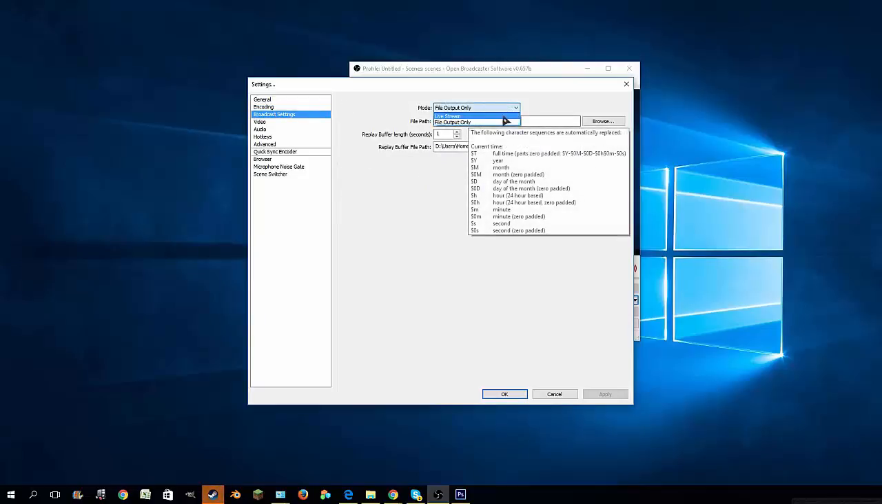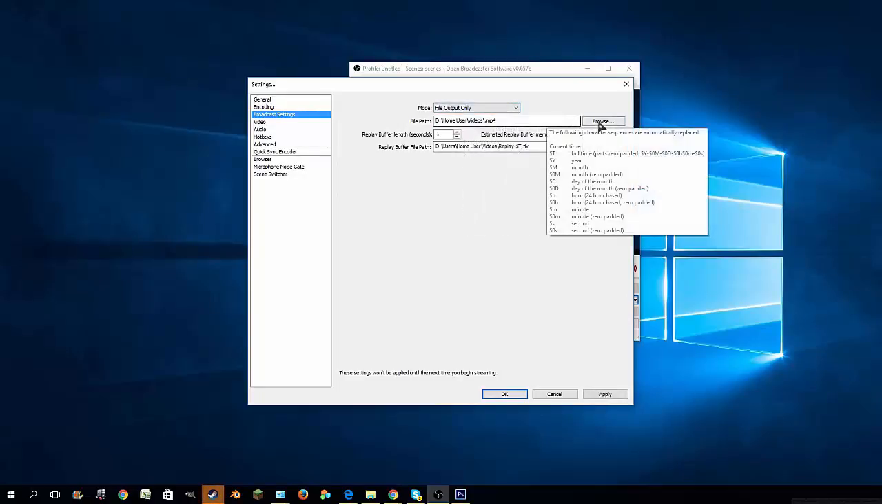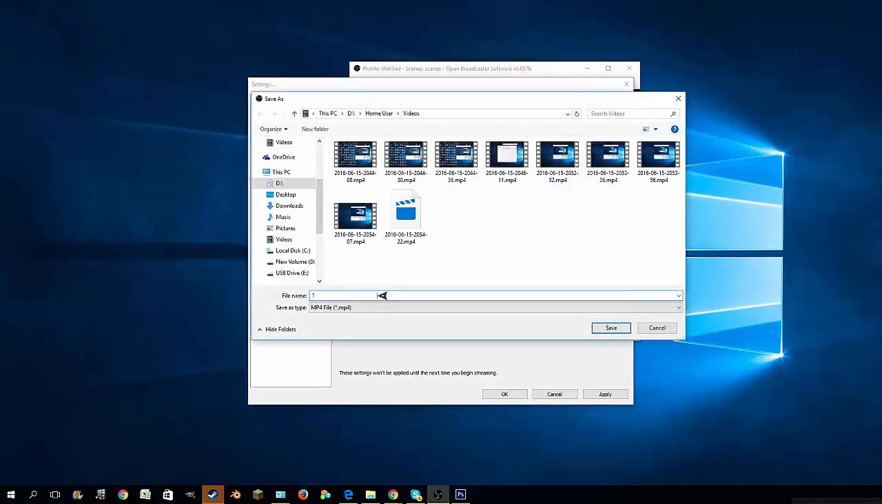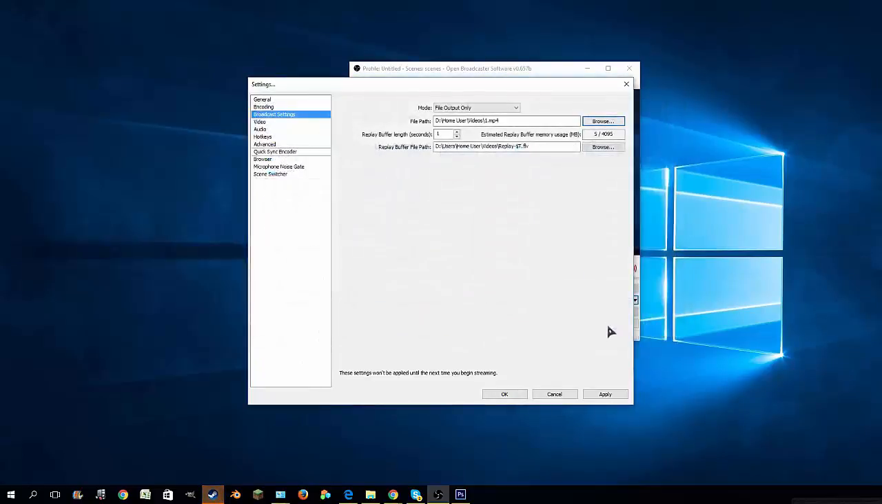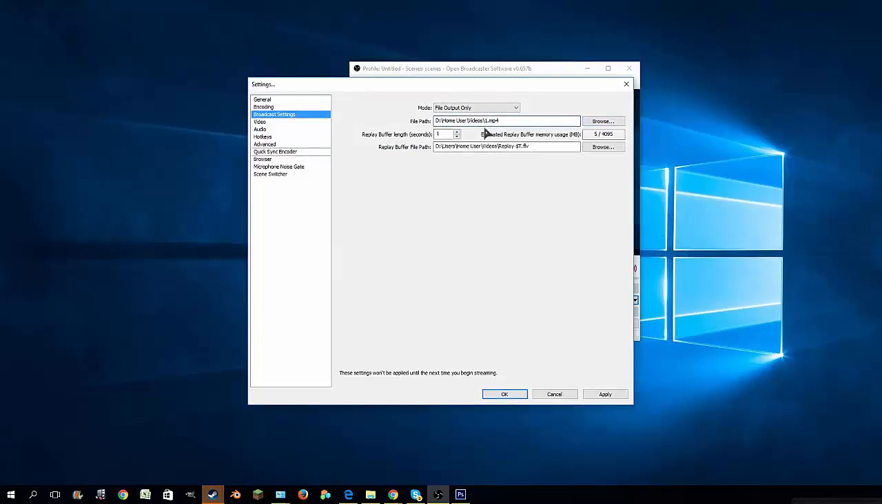Right, file output, unless you're doing a live stream, which I can make a video on if you want. You want to put it on file output only if you're just recording a video, and what the hell is that? Right, that's probably going to say FLV if you haven't edited this before. Browse, type in 1, then make sure it's on MP4 file, then save. Then you want to get rid of that little one there, and then you're done. You want to make sure your replay buffer is 1 second. That can't be edited, that's just depending on how fast your computer is, and leave that.